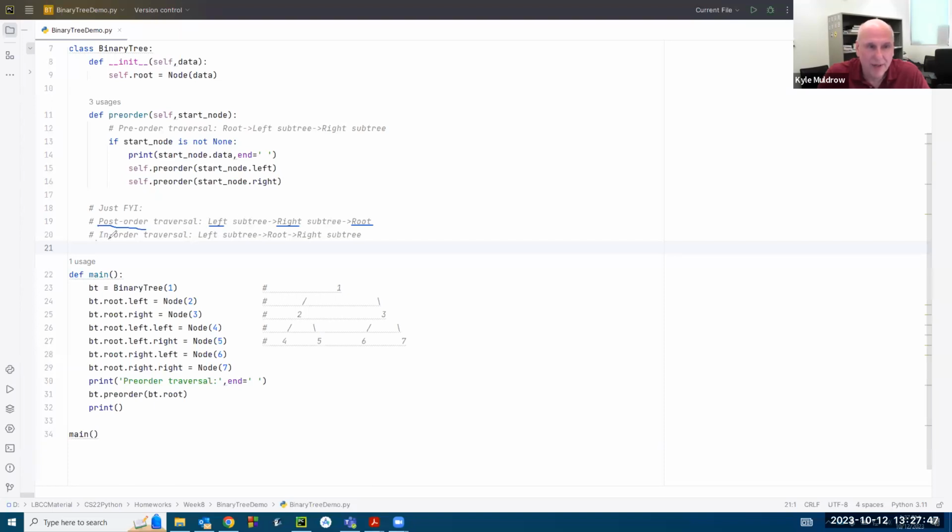And then the third way is an in-order traversal. This does the left subtree first, then it does the root, and then it does the right subtree. So I want you in your head and with a pencil and paper to figure out what the order of these nodes would be in an in-order traversal. Because I think you're going to have to know how to do all three and how to code all three for homework and a project. Be ready. Let's run this and see what we get.